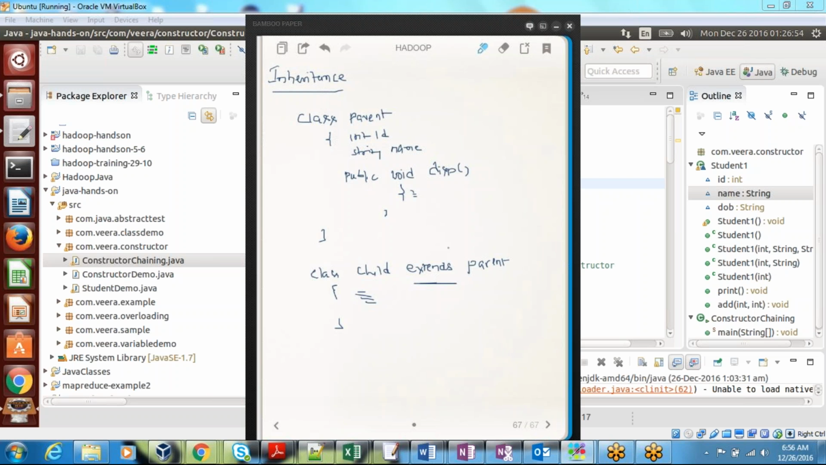Not only that, if you don't want to use the parent class behavior as it is, but the behavior name is the same and you want to have your own behavior, you can override it here. That is called overriding. Overriding means you are taking the parent's behavior name. Suppose you have a display method in the parent class. If you use the same public void display with your own code, this is called overriding.